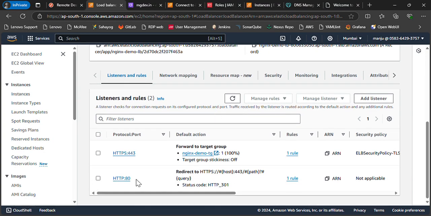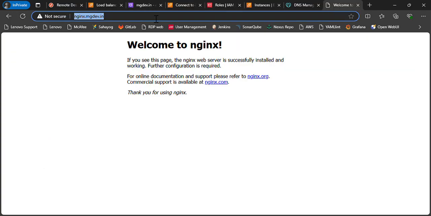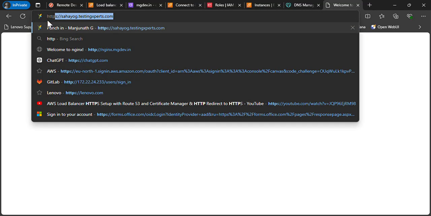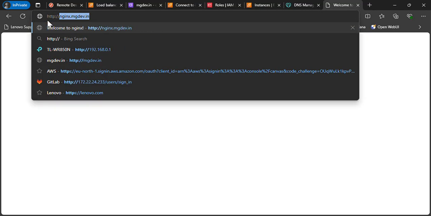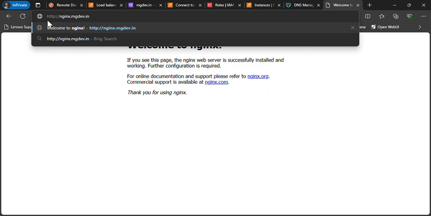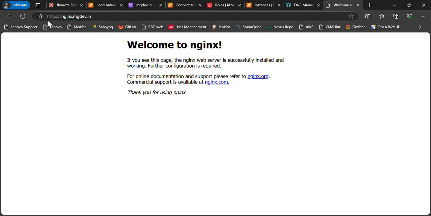When you refresh it, go back and refresh it. You can see when it comes to HTTP 80, it redirects to HTTPS, and for HTTPS, it will go to this target group. Okay, let's just try this. It's already not secure. Still, I'll give the URL http://nginx.mgdev.in. When I click this, it automatically goes to the secured port.